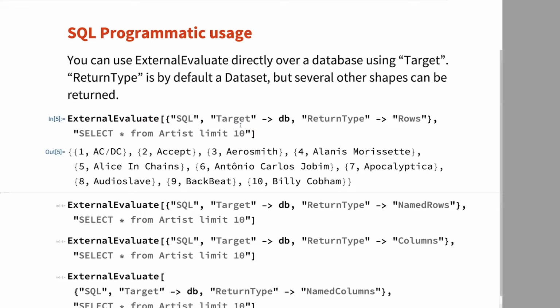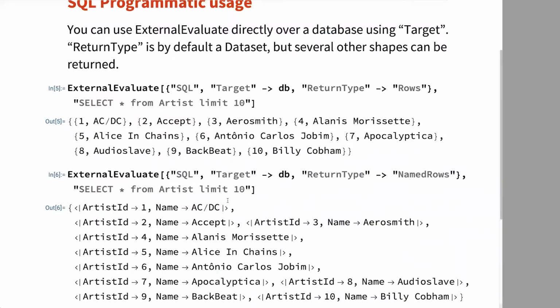Otherwise, you can use named rows. This is going to return the same shape, meaning that it's always going to be row-oriented data. Only that inside a list, you're going to find an association where the keys are going to be the names of the columns. Otherwise, you can use columns.